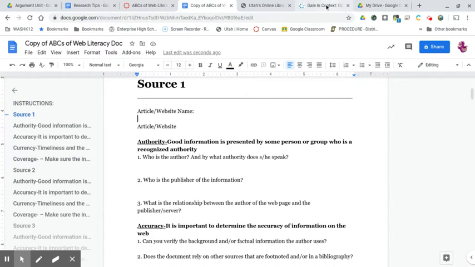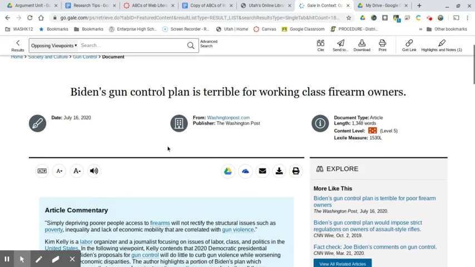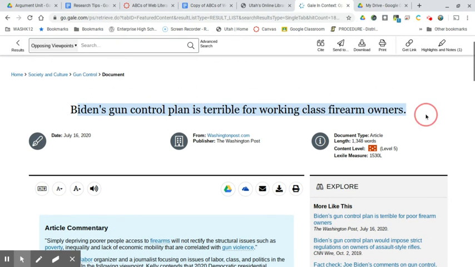But let's go ahead and I'm going to use this article right here. So the title of this article, I'm just going to copy and paste it really quickly.